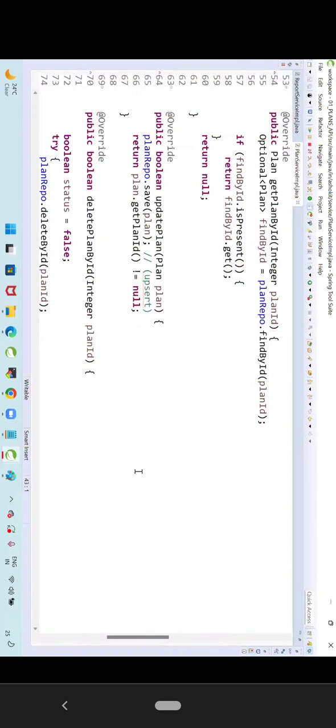So, sir, if I memorize, can I survive in IT? If you memorize the code, can you survive? Can you read it like "public boolean updatePlan"? No, that will not work. You have to understand the requirement. Based on the requirement, you need to write the signature and the implementation. Let me go to another class.